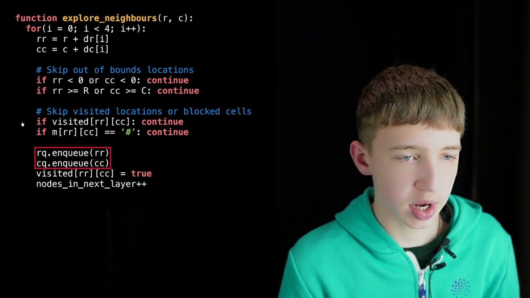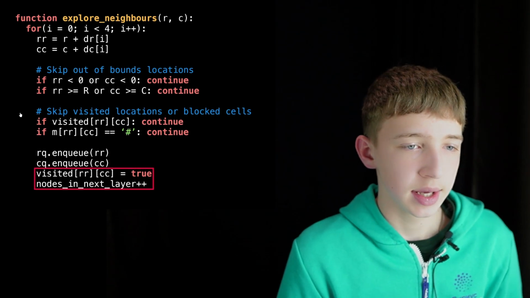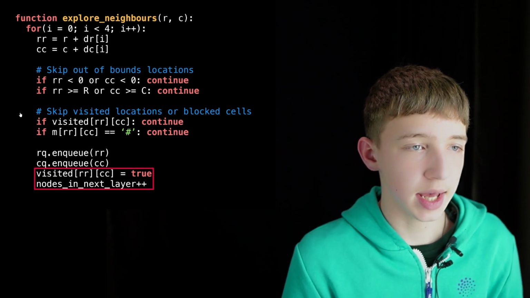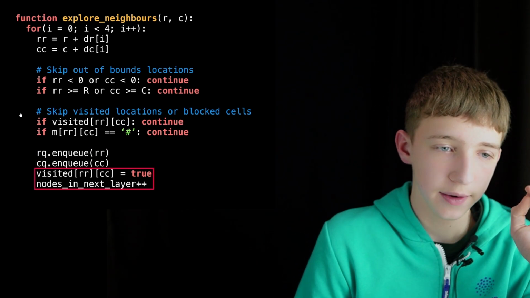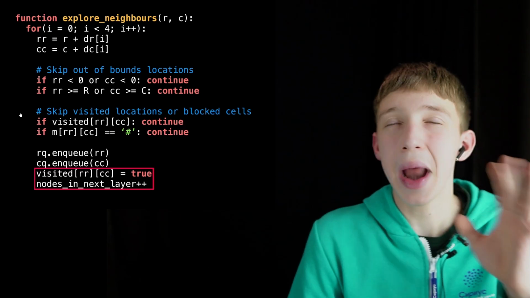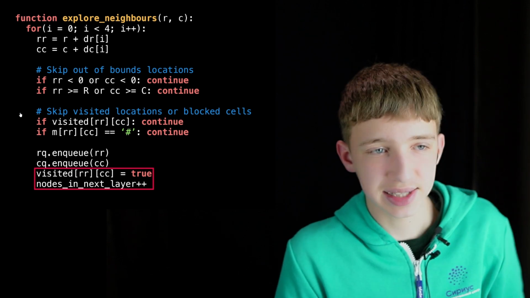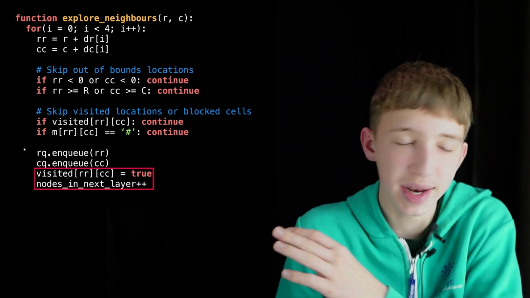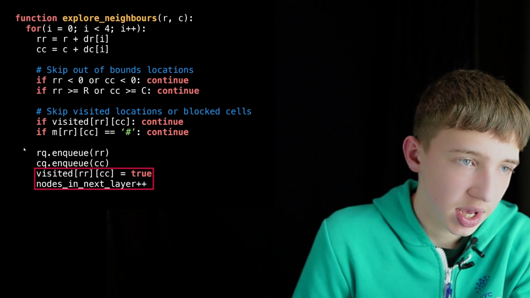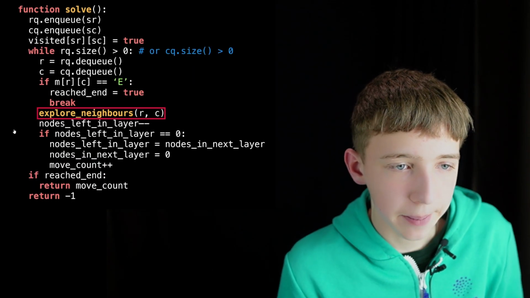and next we enqueue the node we're now visiting, make it visited, and add 1 to the nodes in the next layer variable. We're incrementing the number of nodes in the next layer. We'll need this shortly.